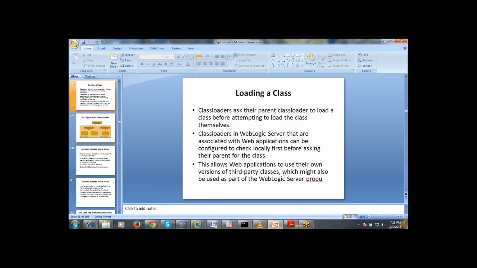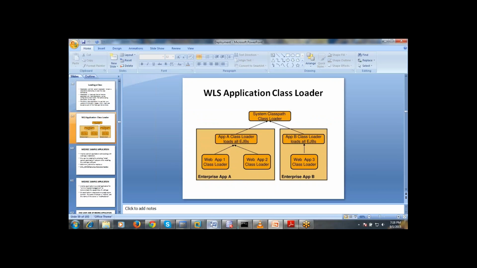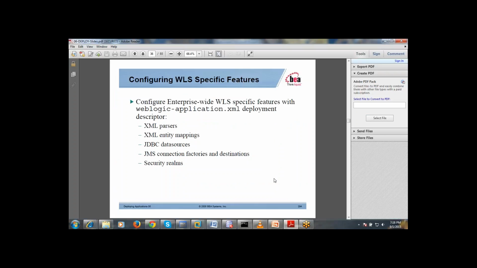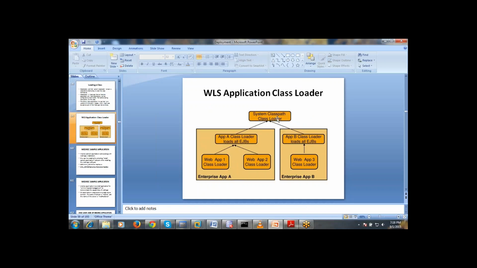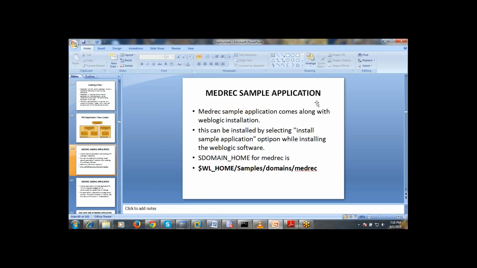Next we will go to an example. This is generally the WebLogic server class loader. Each application may have its own parent as well as child class loader. This is the system classpath, the main class loader. This is application A and application B. It loads classes regarding those applications into the WebLogic server memory at runtime. Who is responsible for loading all the classes? The WebLogic application class loader. This is about class loading.